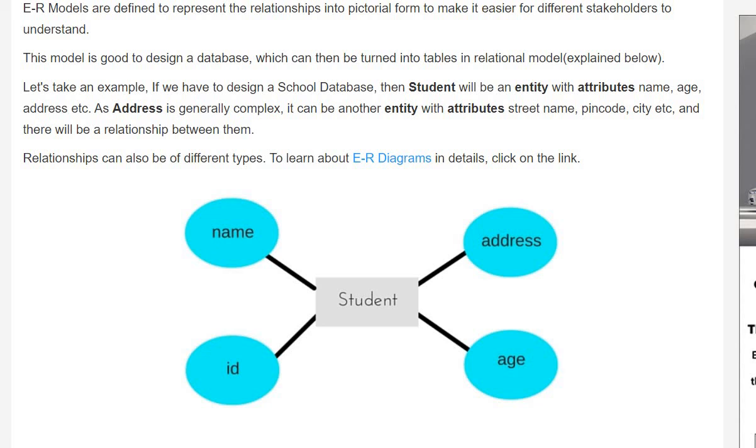If we design a database for a school, then student will be an entity with attributes. And what are the attributes? Name, address, ID, and age. Now, the student is the entity here, and the attributes are name, address, ID, and age. One more entity we will take, the teacher. And with the teacher we have some attributes like name, age, address, and so on.